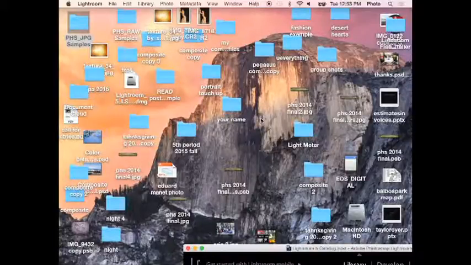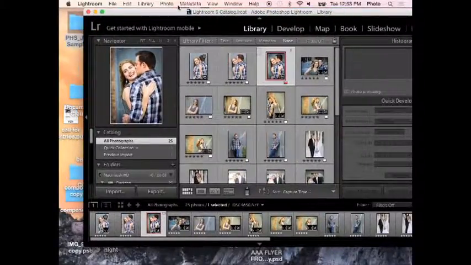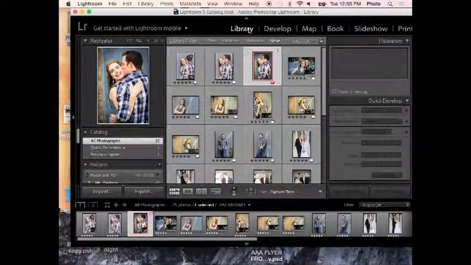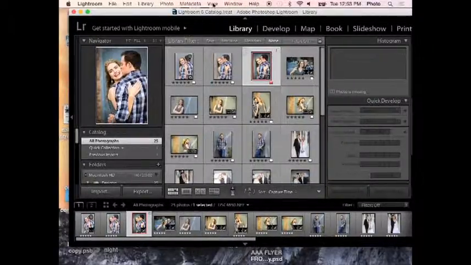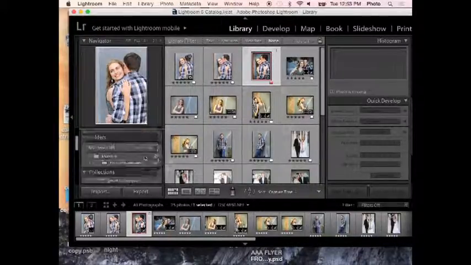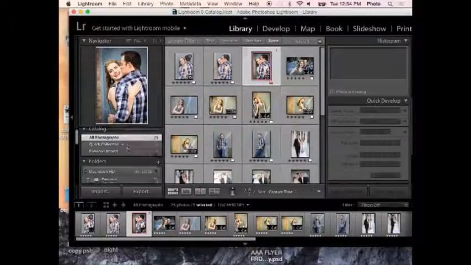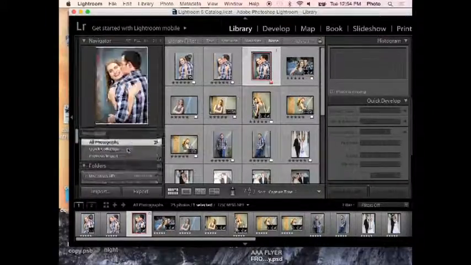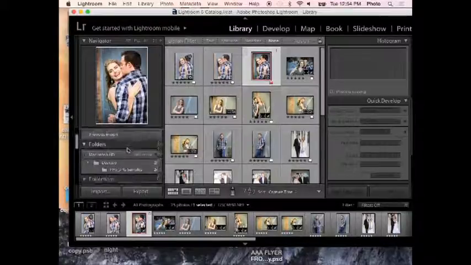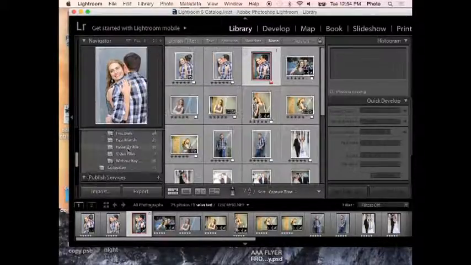Now, look at the screen. Click on Library up here at the top. Click on Library, not Developer. We're on Library. And you are going to go down here. On the left side it says Catalog, Folders, Collections. We want to be in Folders.